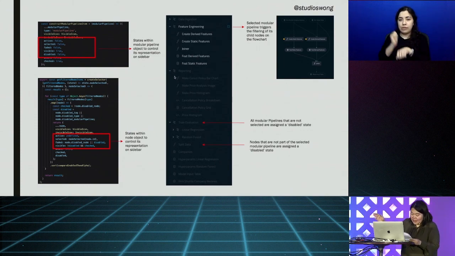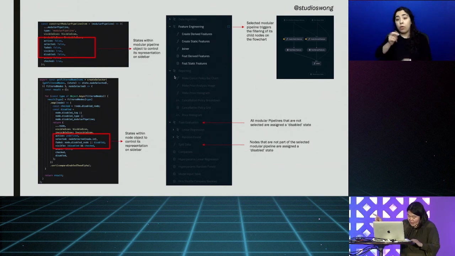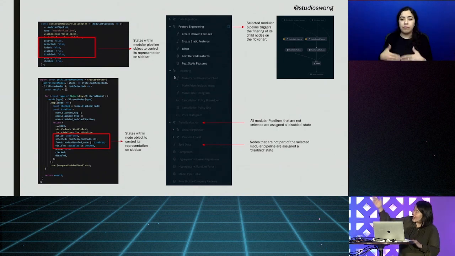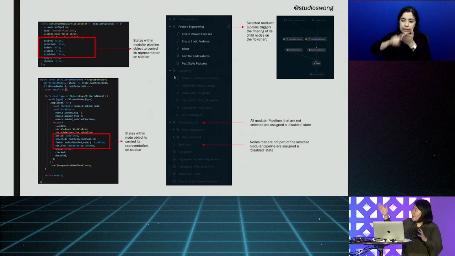If you recall, on the most right, we have defined an object for each node that contains a set of fields that describe the state of the node on the sidebar. For example, you can see the disabled state, the visible state, and so on. We've also applied a similar concept to modular pipelines, where we introduce a modular pipeline object for all modular pipelines that has all associated state to show how it's represented on the sidebar and flowchart, as you see on the top right corner.